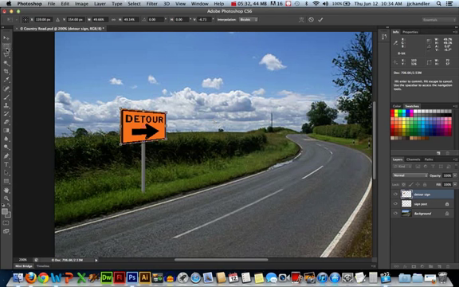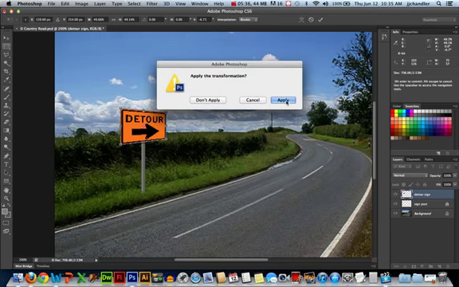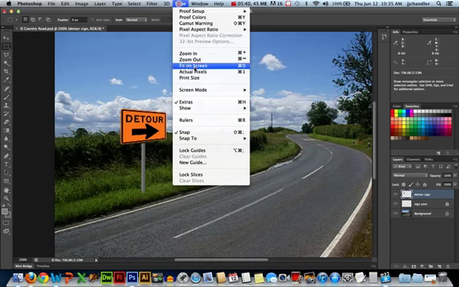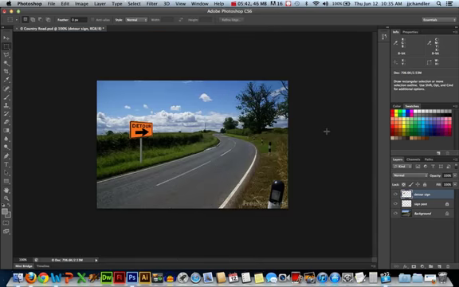So I'm going to apply this transformation. Let's see how it looks. So I just select another tool, apply the transformation, and then let's go back to regular view, actual pixels. And that's not too bad. I mean, there's a lot of other things I could do to improve that sign. It's a little too perfect.